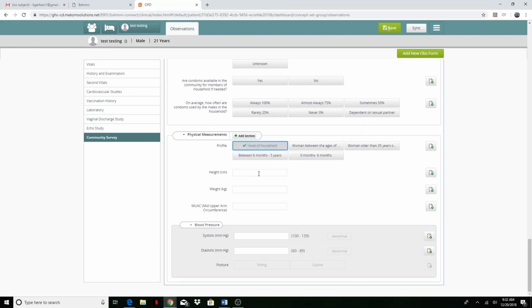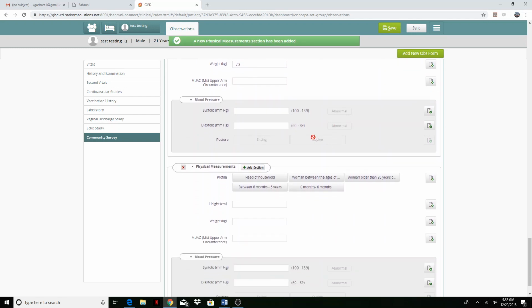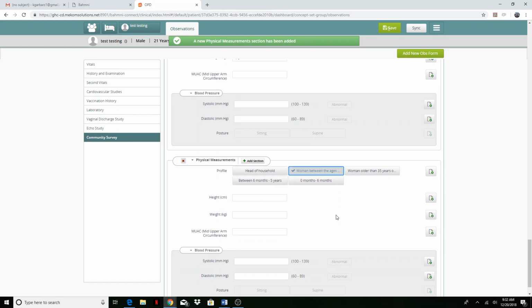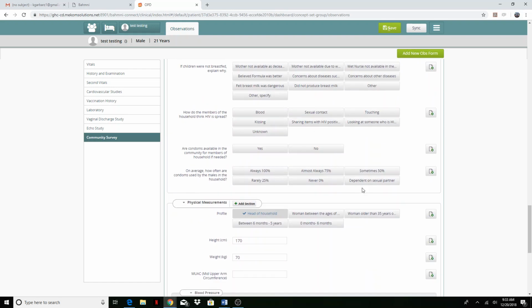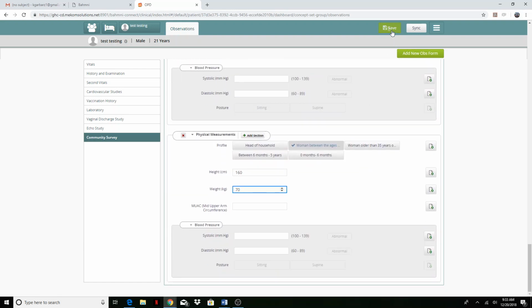You can do, for example, head of household, and I can place in numbers here. And let's say there's another person I just want to add. I would just hit add section, and I would say, well, this woman between these ages, and then I put in their height, weight, etc. in there. Okay. Once all finished with the survey, you just hit save.